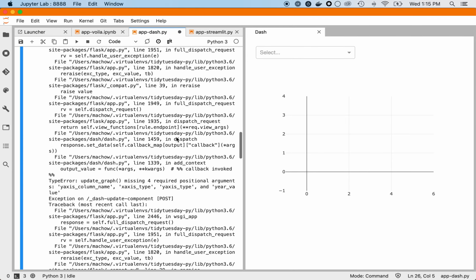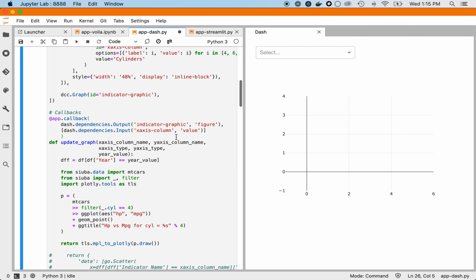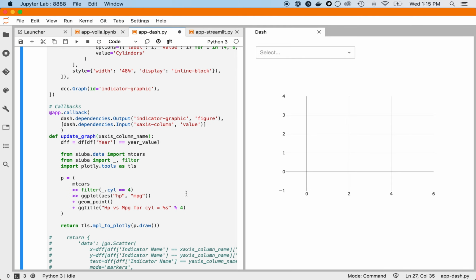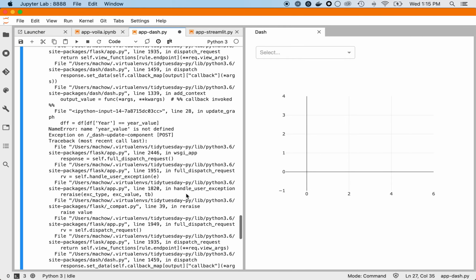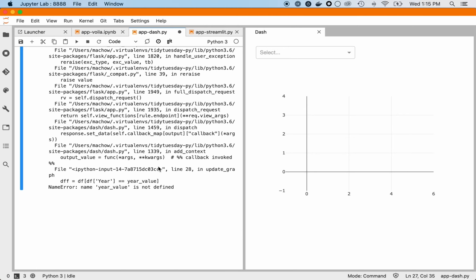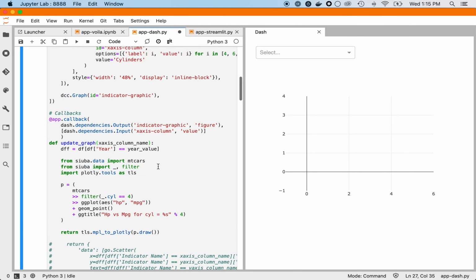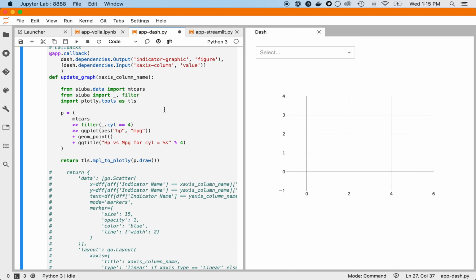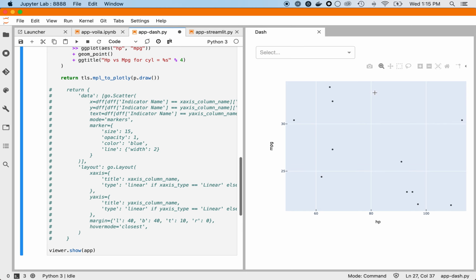Oh, y-axis column. Oh, you know what? I need to change this function also here. So, did it work? Let's see what we get. Oh, nope. Year value. Oh, you know what? We still have this extra code in here. I think we're in business. Yeah. So now we can see what happens.